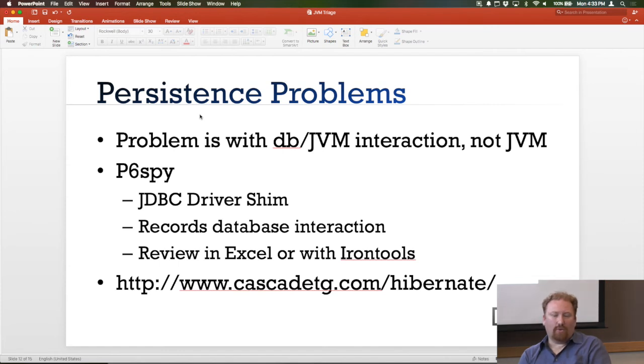This is an older tool. There are a couple others that are out there. One of them that I liked a lot was called P6Spy. Actually, they've updated this thing recently, so it's nice. It's got some newer features in it. And what this is, it's a JDBC driver shim.